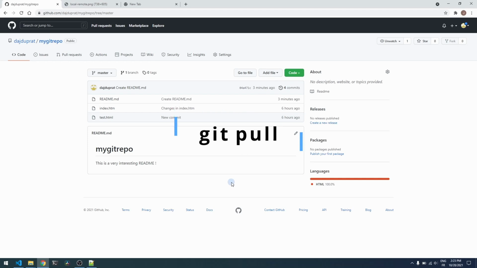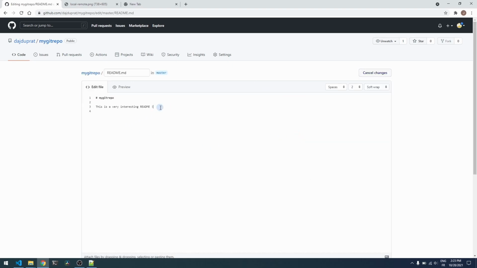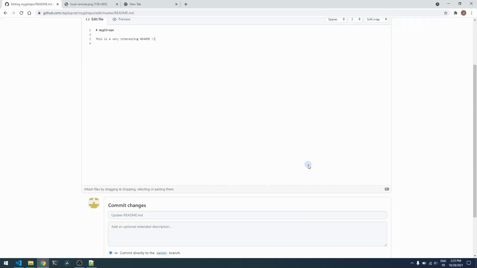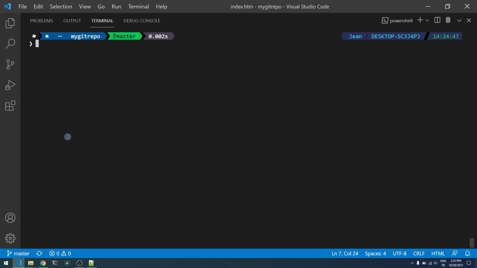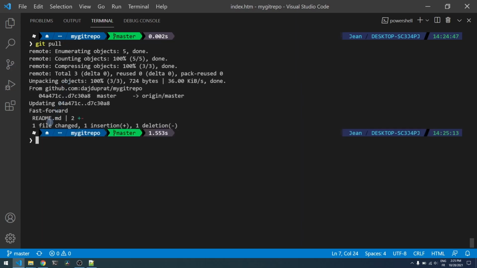So if you want to integrate remote changes into your local repo, for example, here I will create a modification on the server on GitHub. Now on the terminal, I just have to type git pull, and it will integrate the remote changes, the remote commit, into my local repo. You can see here.